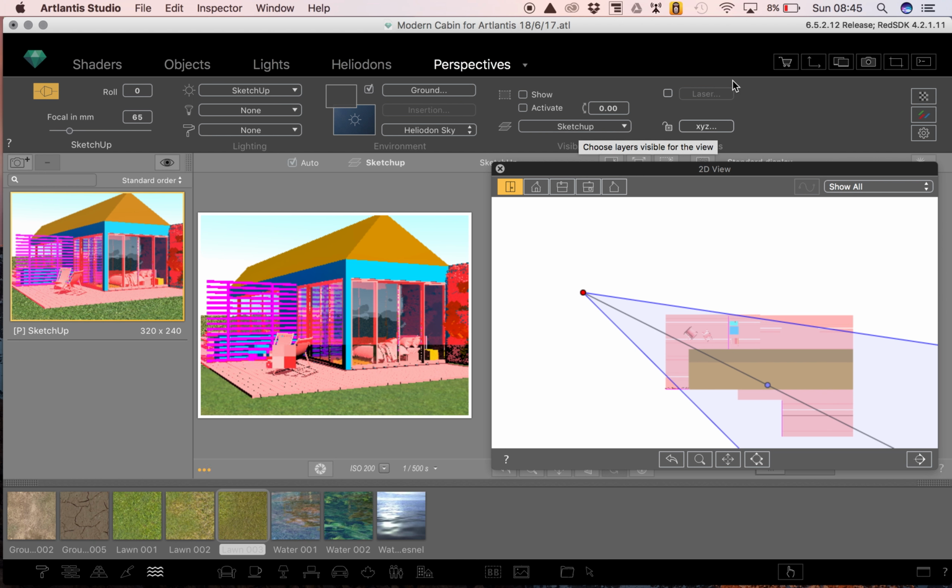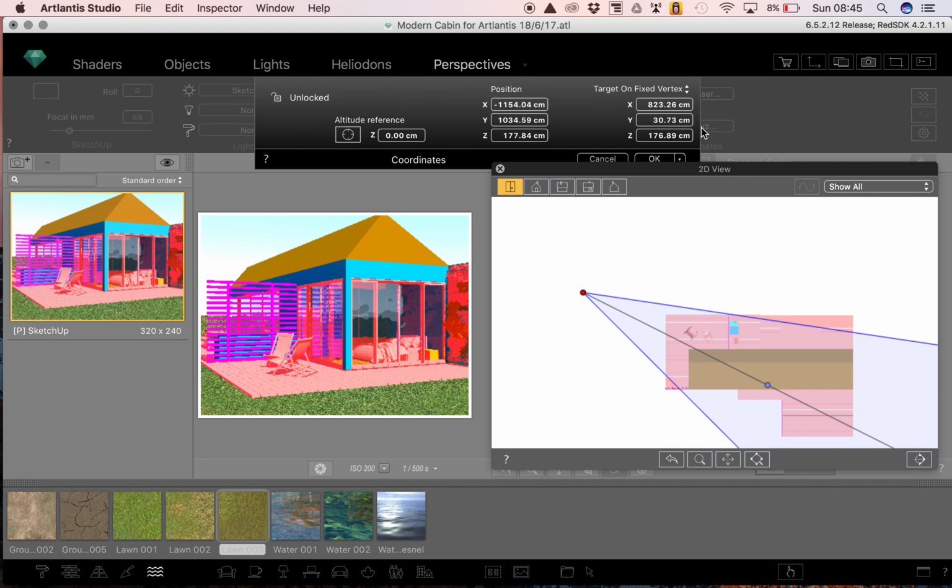Okay. Then up here we've got a laser, which we don't need to worry about. And then we've got our location input. So if we click on there, we can tell it the altitude reference that we want, position, and that kind of thing. So coordinates in terms of where we want it to be in the world if you want to do that.